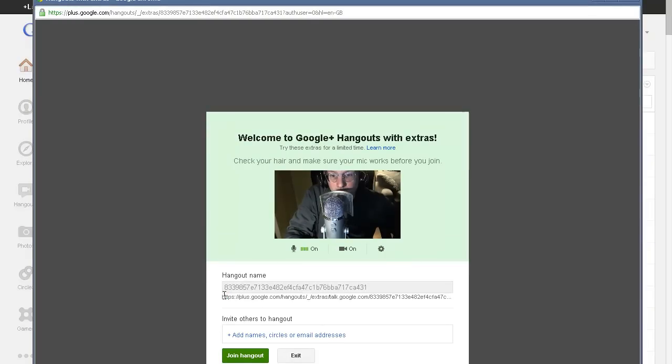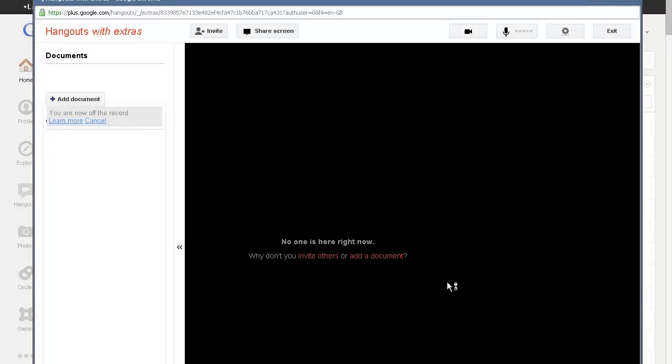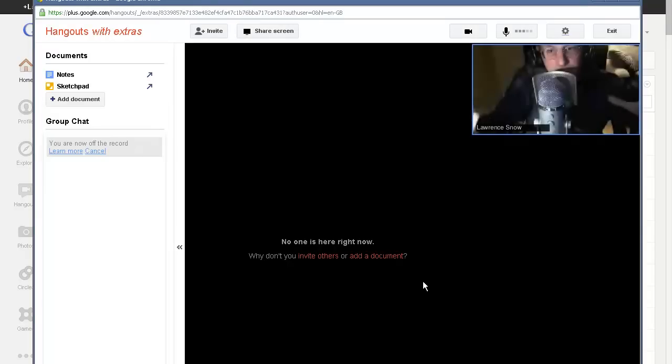So if you take this URL and you send it out to some people that aren't on Google Plus right now, you can send an email invite. As you can see here, it says add email addresses. And you send along this URL, they'll be able to get in through any browser. So we'll click on Join Hangout. And it's going to say no one is here right now, but you can see the difference between the other Hangout and this Hangout. So this is Hangout with Extras.